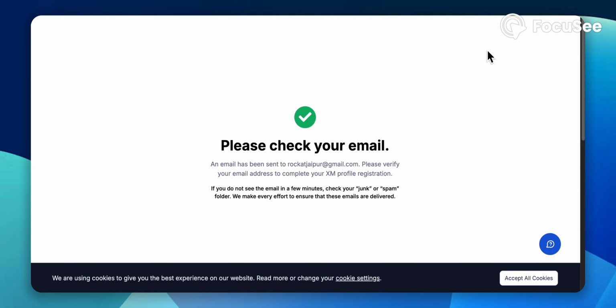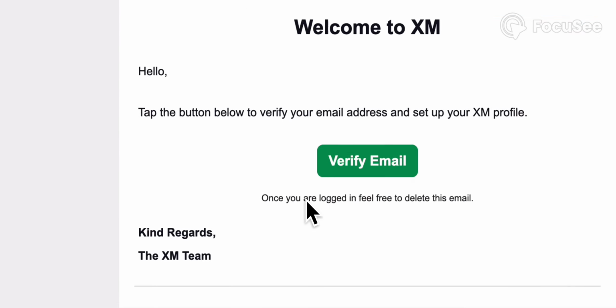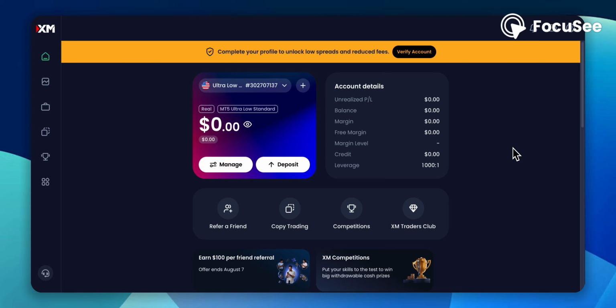After that, check your email address. There you would be able to see the confirmation address. Simply select that particular link in order to confirm your account. And this is how easy it is to register your account on XM Trading.